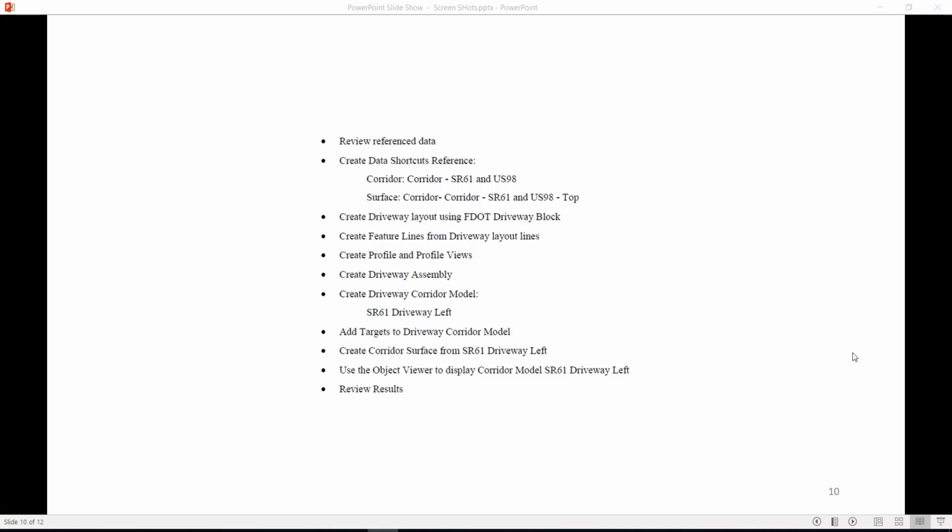In this chapter, you'll learn about reviewing reference data, creating data shortcuts, creating a driveway layout using the FDOT Driveway Block, creating feature lines from driveway layout lines, creating planner profile views, creating a driveway assembly, and creating a driveway corridor model.